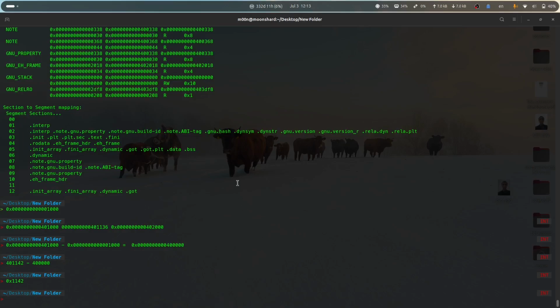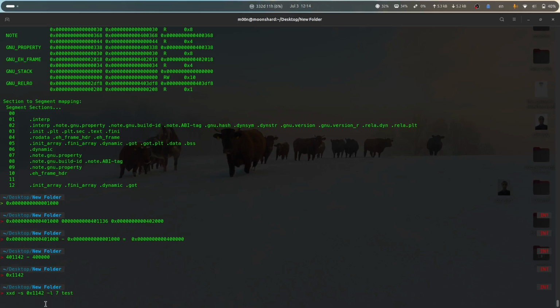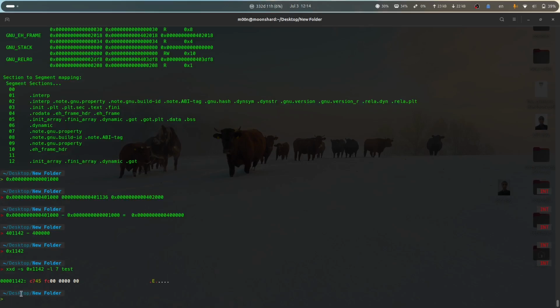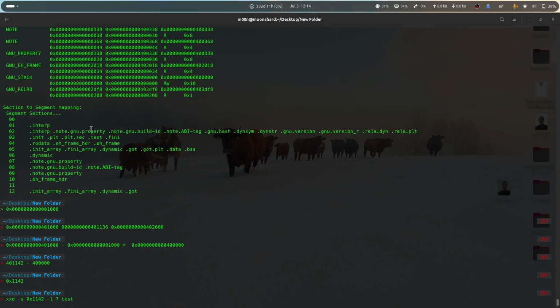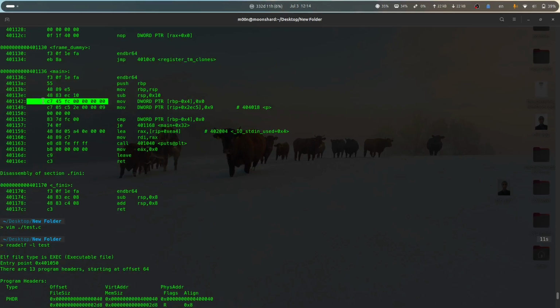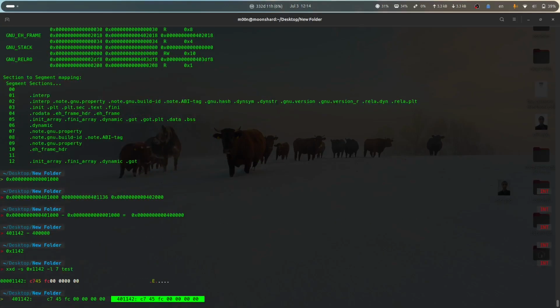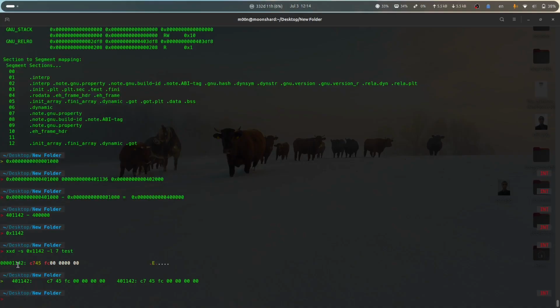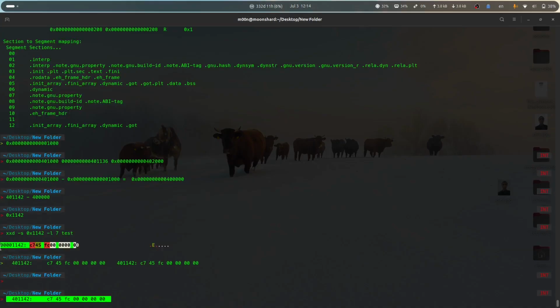We can check it with the xxd command. This command will dump the raw file bytes starting at a given offset, this address, and fetch 7 bytes from the test binary. These are the bytes in the raw file, and we check if they are the same as what we have here. They are the same, 4, 5, 6. So it is confirmed that they are the same.